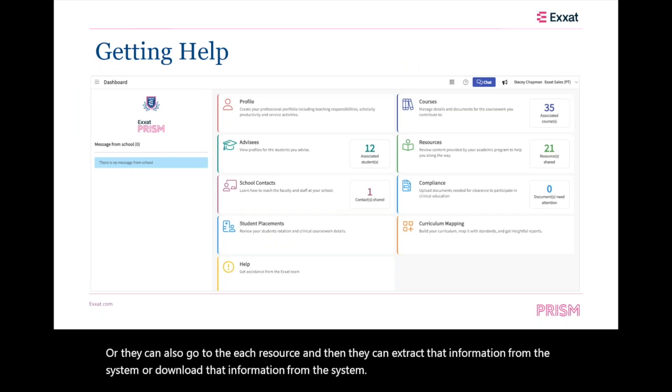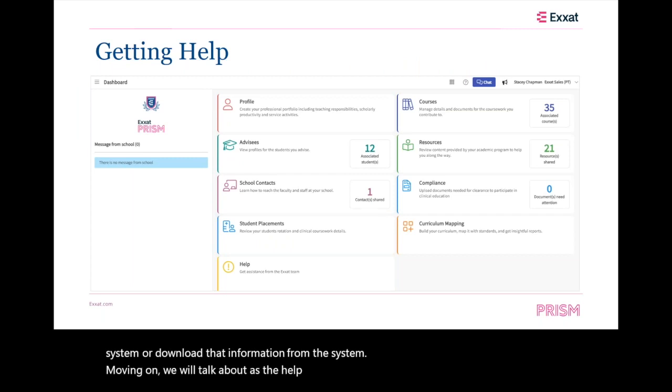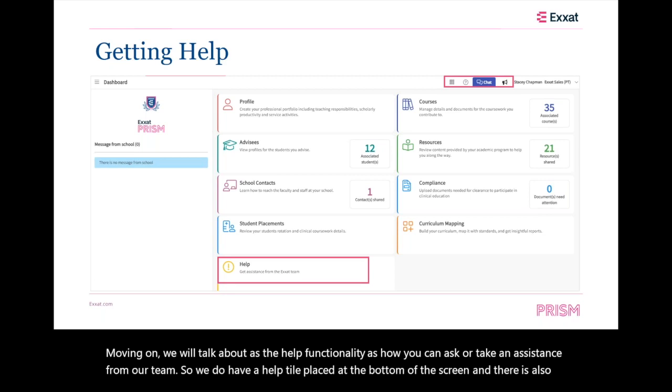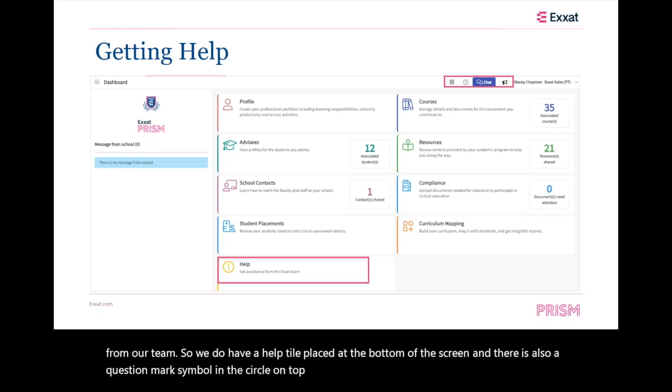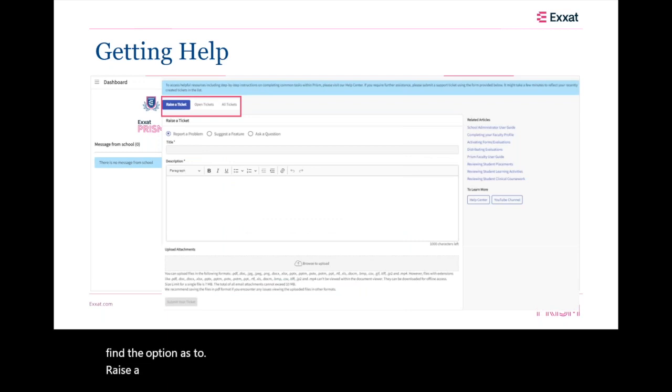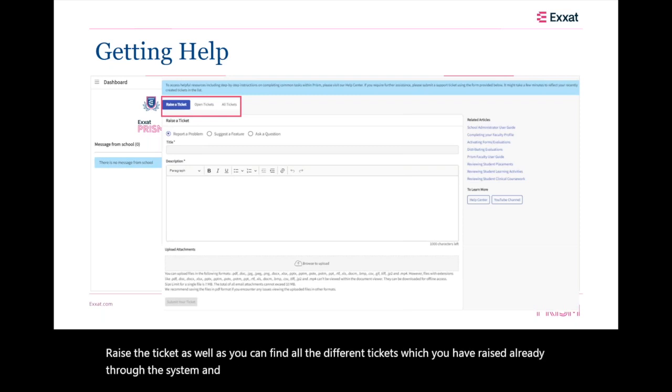Moving on, we will talk about the help functionality, how you can ask for or take assistance from our team. So we do have a help tile placed at the bottom of the screen. And there is also a question mark symbol in a circle on top. So that is also called the help icon. If you click on this tile or on the question mark symbol as the help icon, the system will take you to the screen where you will find the option to raise a ticket, as well as all the different tickets which you have raised already through the system. And then you can also check the status of those different tickets over here.